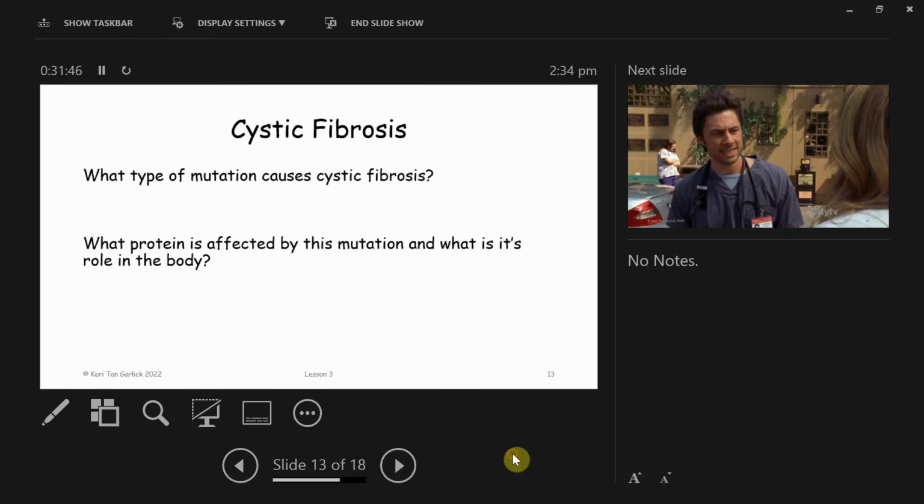All right. So cystic fibrosis is an example of a deletion mutation. In that case, I can't remember, it's like the cystic fibrosis transport protein or something like that. It's a really important protein in our body to help regulate salt content and the transfer of liquid. So if you don't have that protein working properly, what's going to happen is two things.